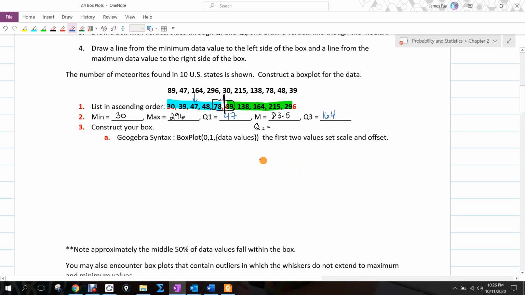Now, in regards to an outlier, we need to be able to determine what our IQR is. So remember, your IQR is Q3 minus Q1. So in this case, it's going to be 164 minus 47, which turns out to be 117.